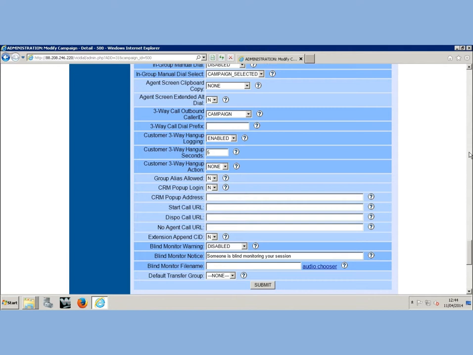Last section that we're going to look at is at the bottom here, so CRM pop. That basically is if we need to pop a CRM record at the moment that the dialer connects to a customer, we can actually do that through this section here.